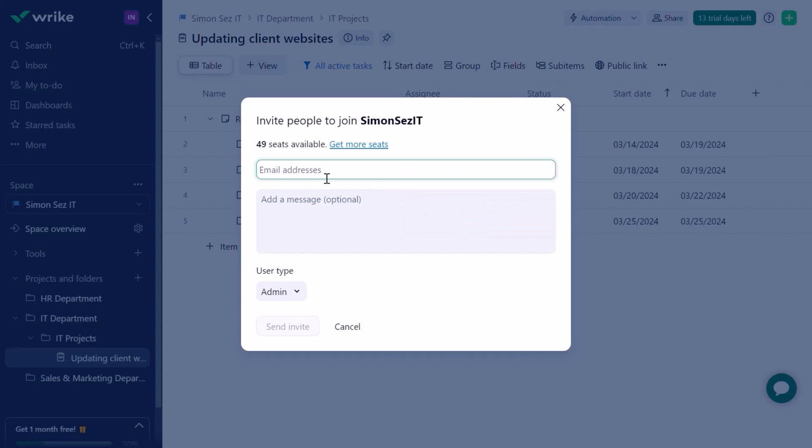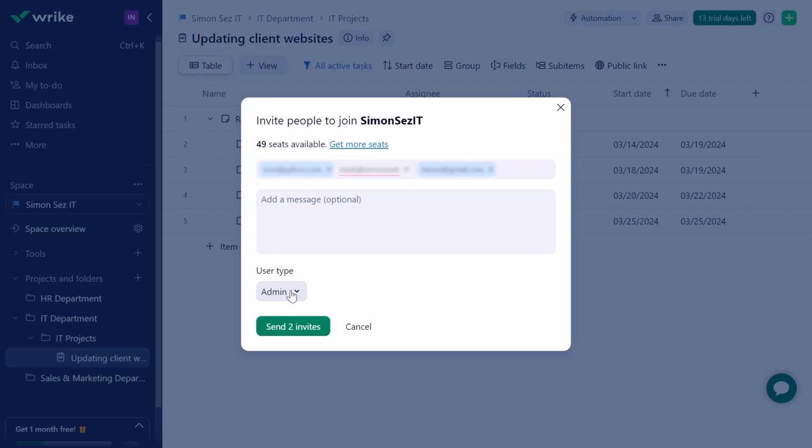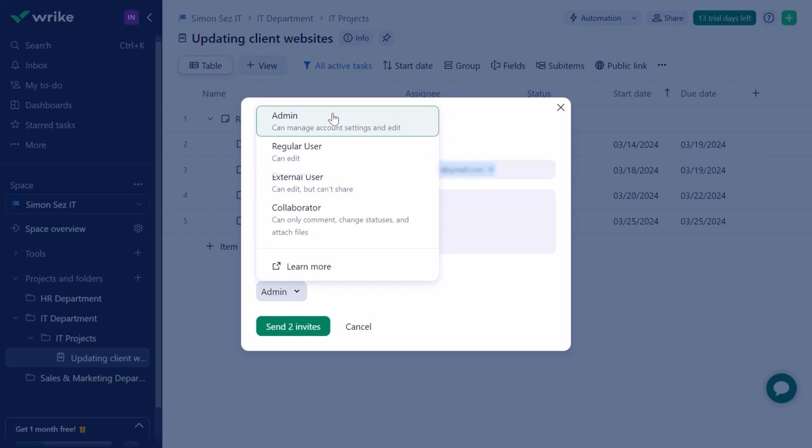It asks me to add a message, which is optional, and I can add the email addresses for 49 more people right now. If I want more seats, that is also available. Once I'm done adding the email addresses, I have the option for selecting the user type. Once I click here, I'll see that there are 4 options: admin, regular user, external user, and collaborator. And these are in order.